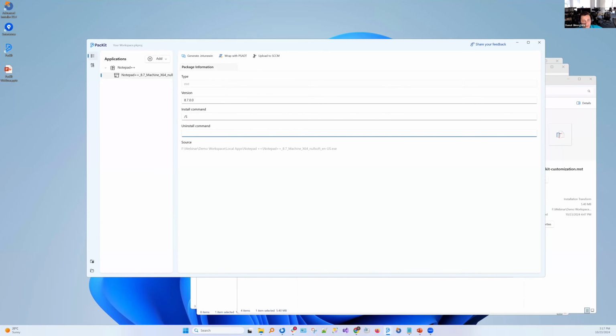Same with the uninstall command line. So currently we don't have the uninstall command line for EXE packages, but we'll improve this. Not just suggesting the install command line, but for the moment, you will have to manually provide the uninstall command line for the Notepad. And for example, for Notepad, we have the option to generate the Intune file. We have the option to wrap it with a PowerShell and upload to the Microsoft Endpoint Configuration Manager.